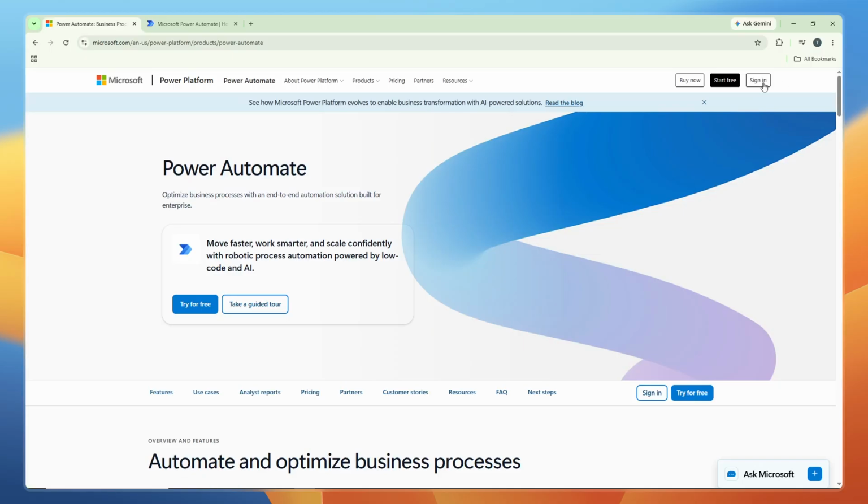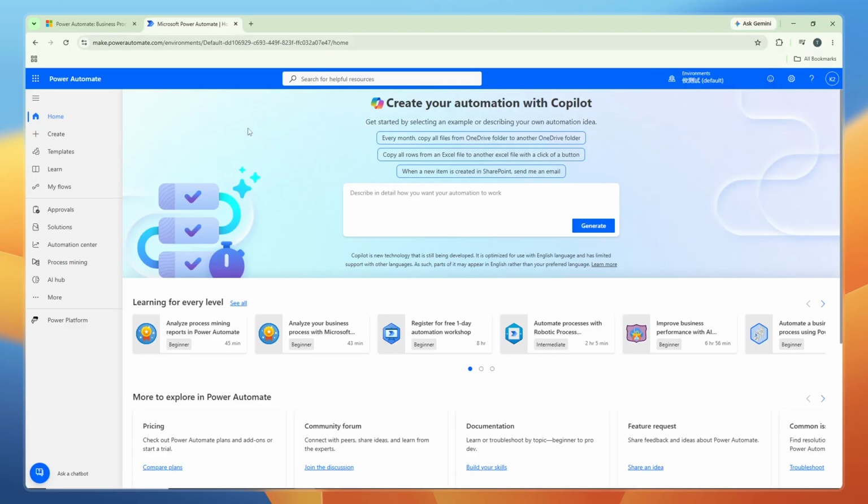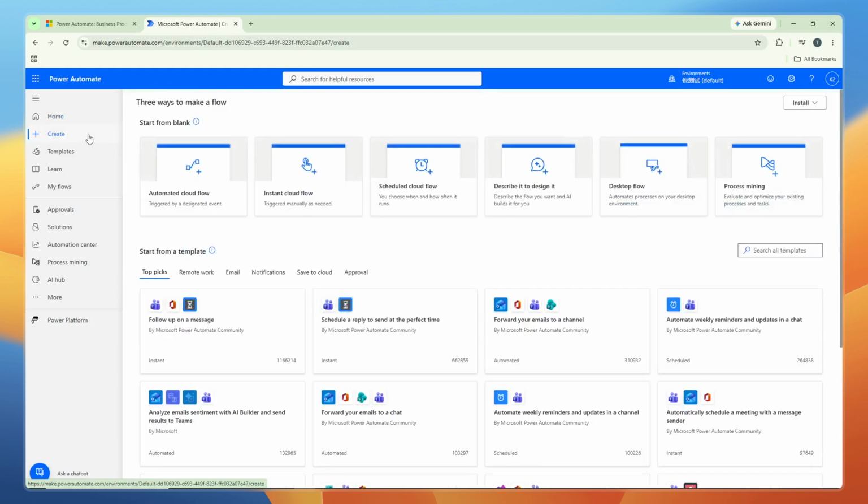After logging in, you'll land on your main dashboard. On the left side of your screen, you'll see a navigation menu. Click on the Create option to start building a new flow. This opens up several flow templates you can choose from.